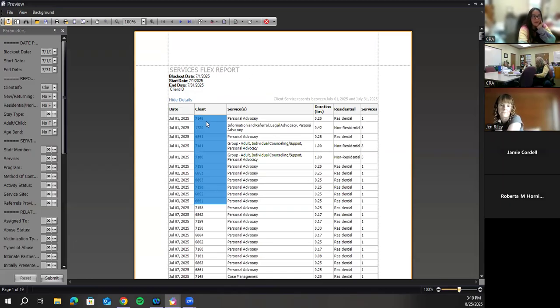So again, this is not their client file number. This is the ID that Osnium assigned them. So if you're like, what the heck is that? I don't remember that. You're going to have to look up their Osnium ID, not their agency ID. So their person ID.